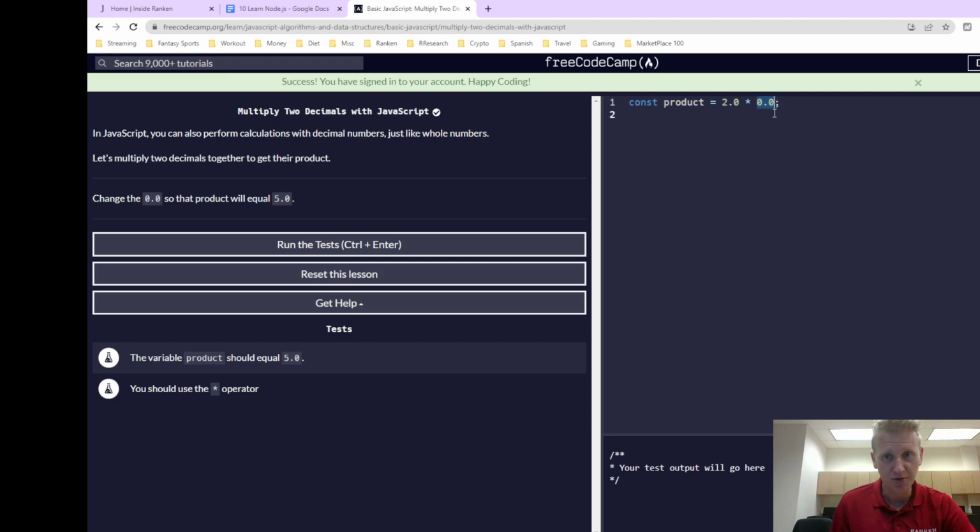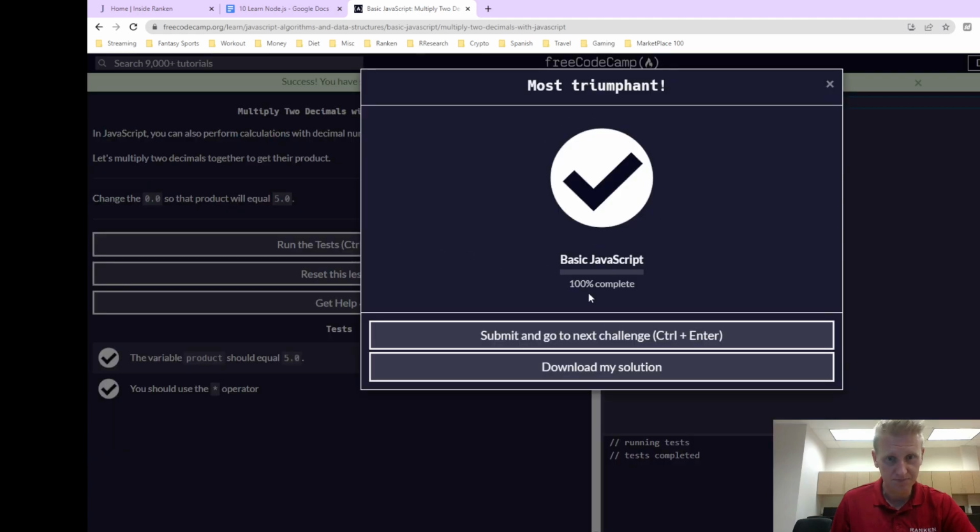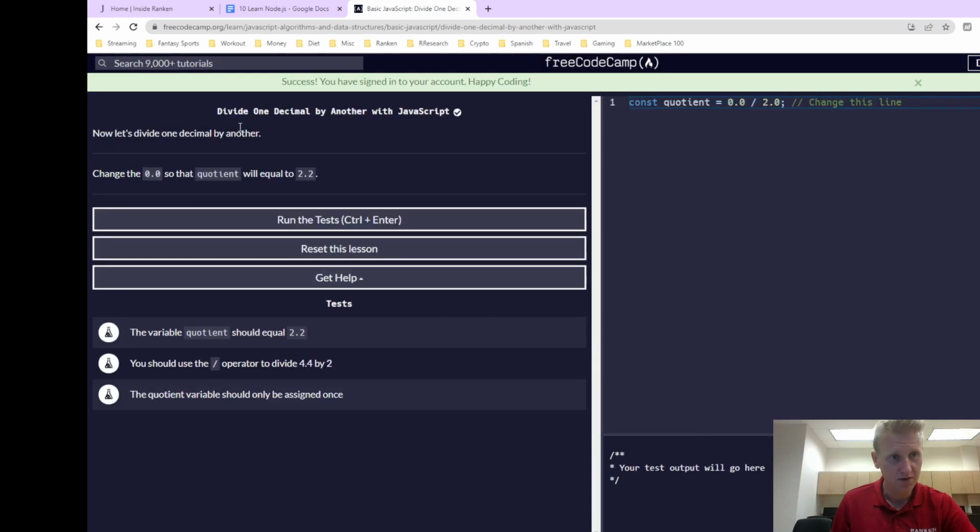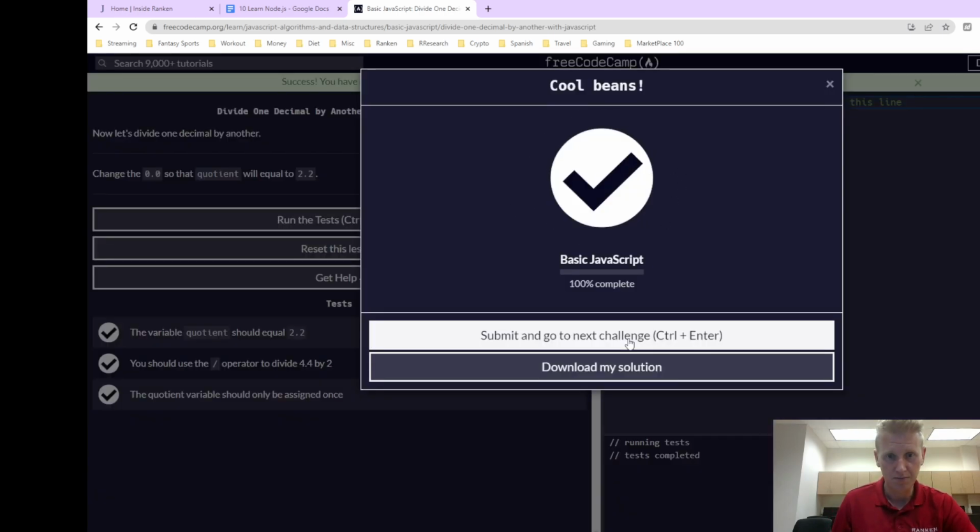What, 2 times 2.5 equals 5? Seems right. Looking good. Divide 1 decimal by another. We'll slow down when these get harder. Something divided by 2 will equal 2.2. 4.4 divided by 2 is 2.2.